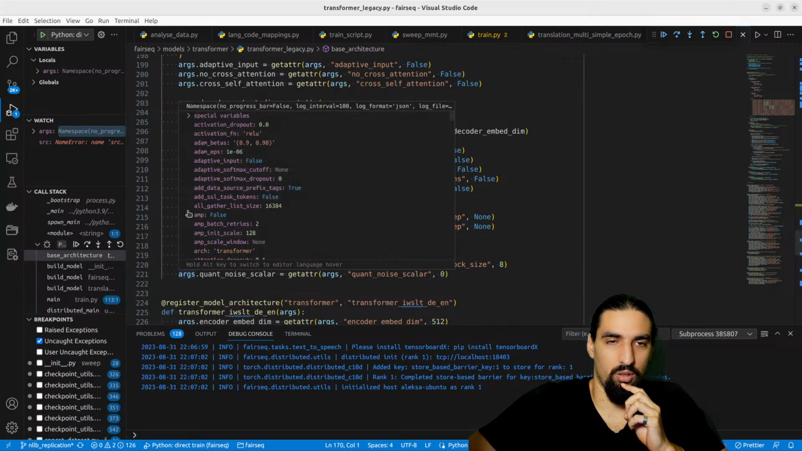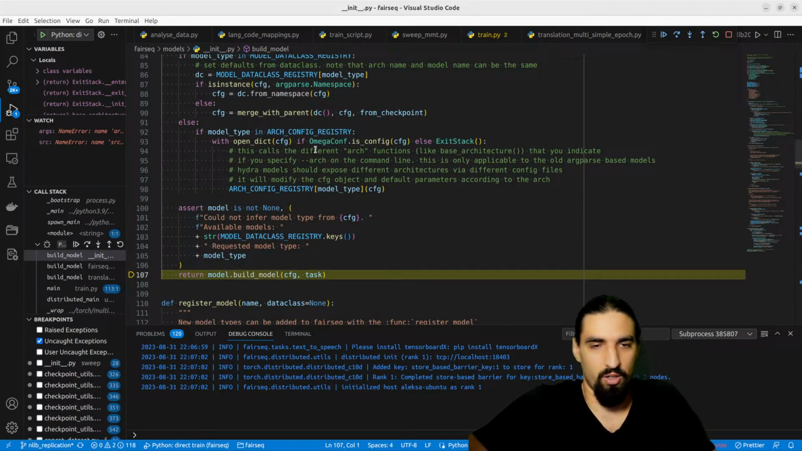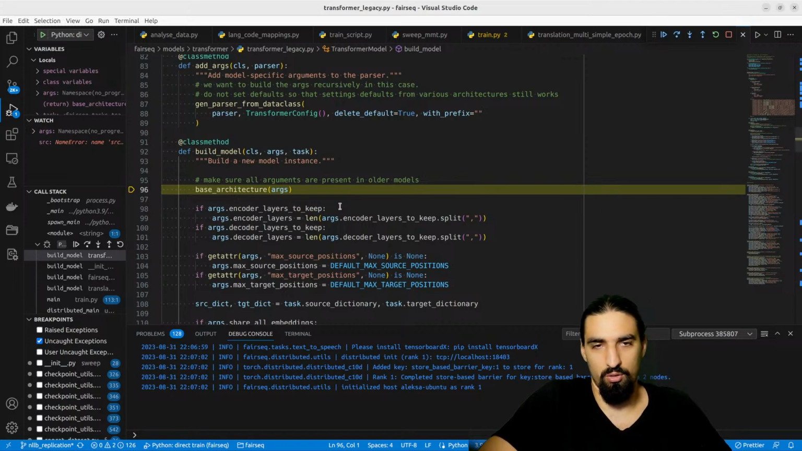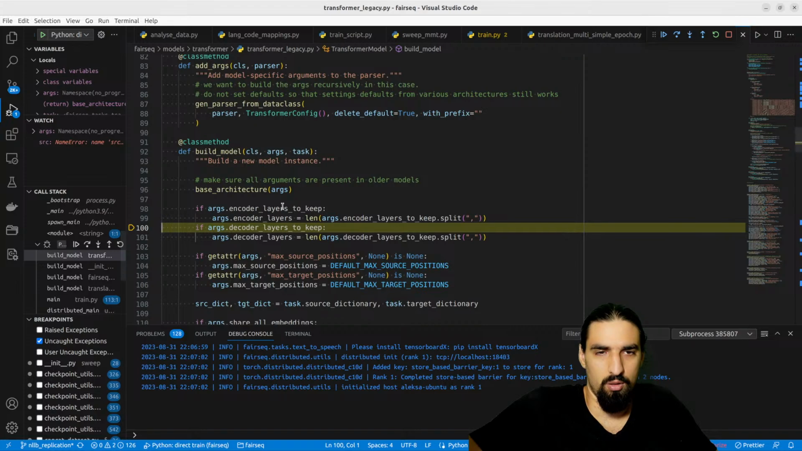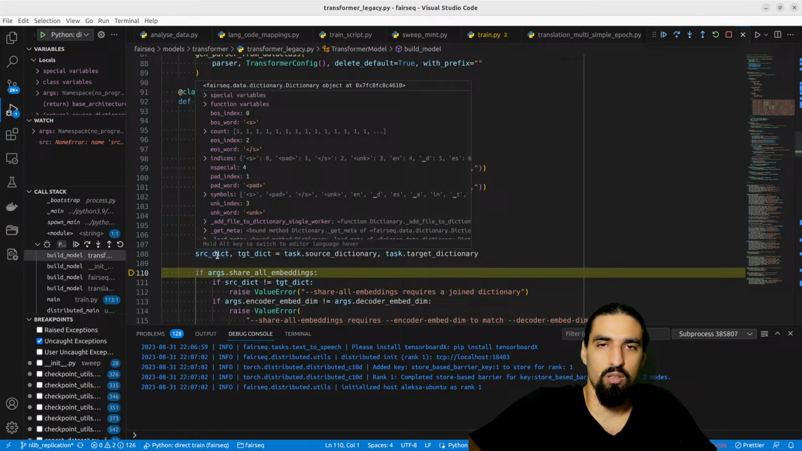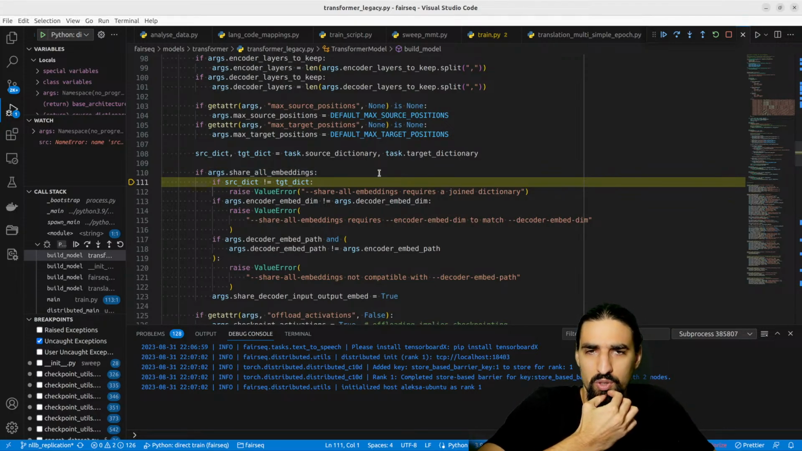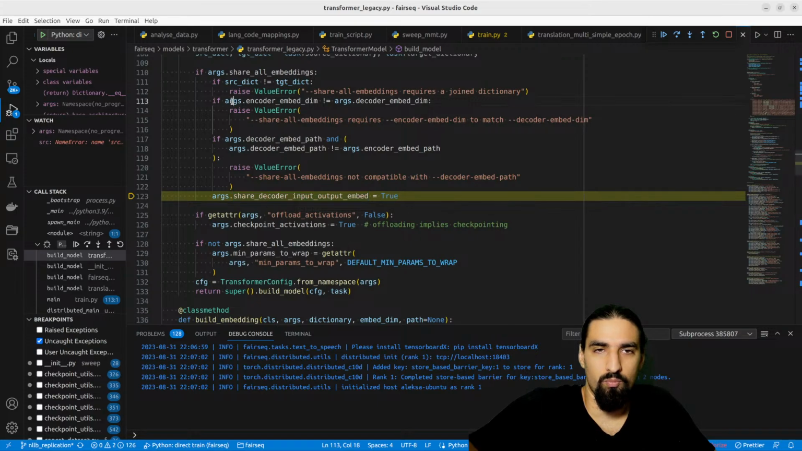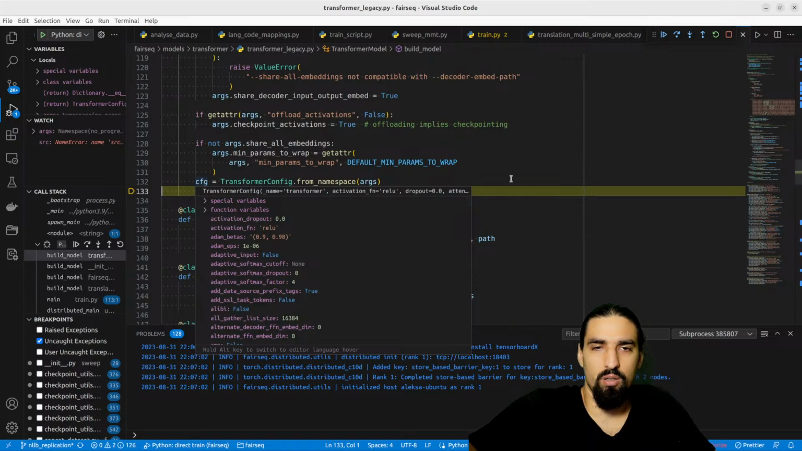This just sets up the arguments for the transformer, and then the actual build function is here. So first the base architecture. Okay, we've gone through that same function just before. Encoder layers to keep, decoder layers to keep, nothing there. We skip over all of that. We grab the dictionaries for the source and the target. Share all embeddings. I guess that means share the input and output. We grab the config and then build model.